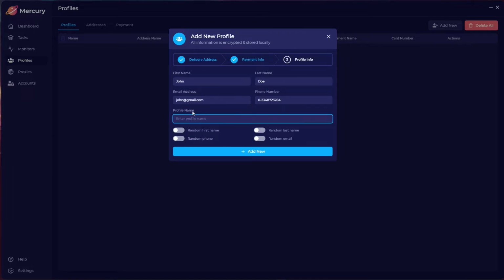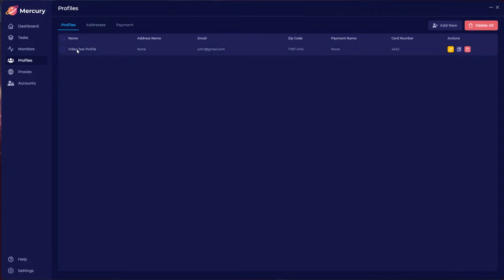So at this section, you can go to enter the profile name. I'm going to call it video test profile just like so. You can put in a random first name if you wish, random phone, random last name and random email. I'm not going to do that, I've already filled it in, so I'm going to hit the add new button and that goes ahead and creates the profile. You can see it's called video test profile. The address name is none, email is there, the zip code is there, the payment name is none, and the card number, the last 4 digits are there.